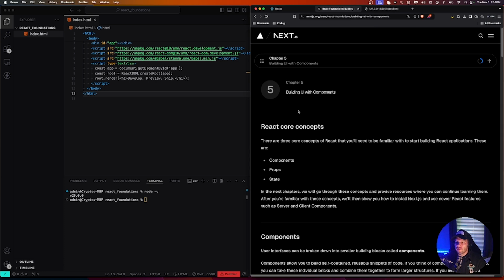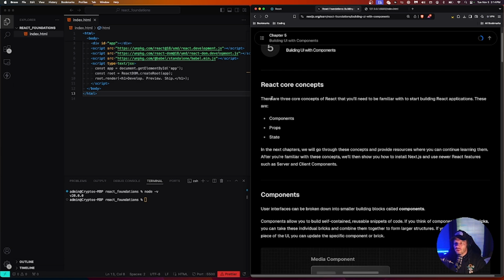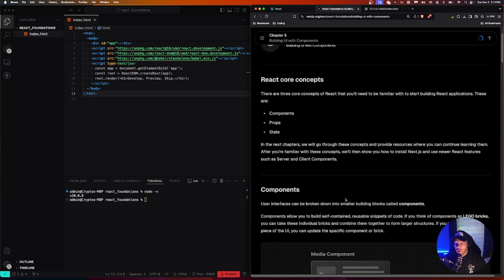So, chapter 5 is all about building UI with components, and we need to understand a bit about React core concepts. There are 3 core concepts of React that you'll need to be familiar with to start building React applications. These are components, props, and state. In the next chapters, we will go through these concepts and provide resources where you can continue learning them. After you're familiar with these concepts, we'll then show you how to install Next.js and use newer React features such as server and client components.